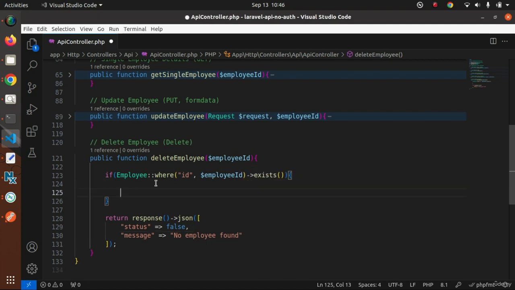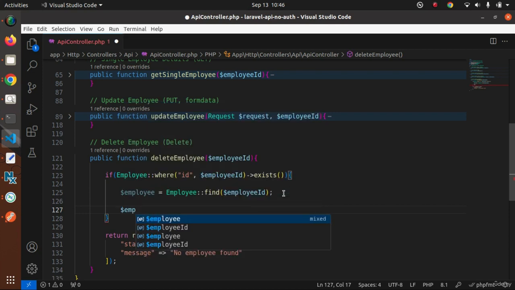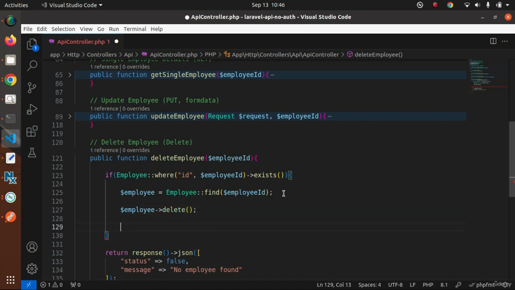Now let's go inside the if block. It means the employee exists, so in that case we need to delete that employee from our table. First I will find all the information of that employee. So employee equals Employee model class, and I will use the find method, with the employee ID. This line of code is going to return an employee object, and this is the object we need to delete from our table. So here I will use the employee object and the delete method. Once we call the delete method, it will delete this employee ID from our table.